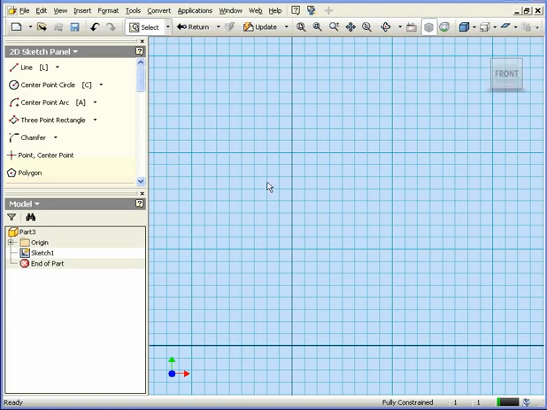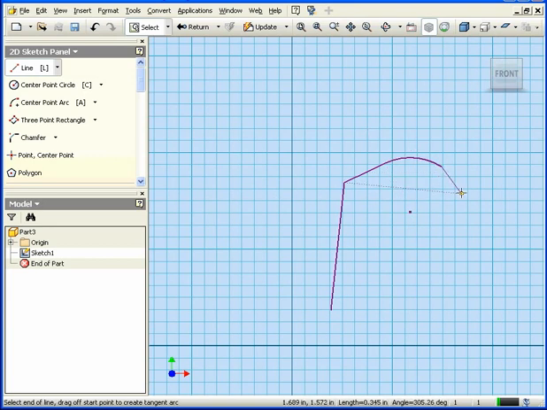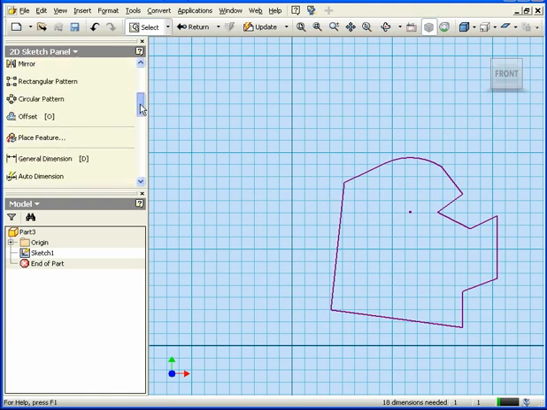Welcome to our tutorial about using constraints. First, let's create a sketch. Something like this. And let's close it off like this. Right-click and done. Now let's apply some constraints.